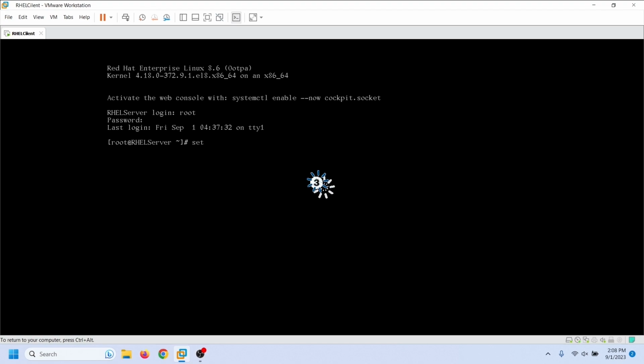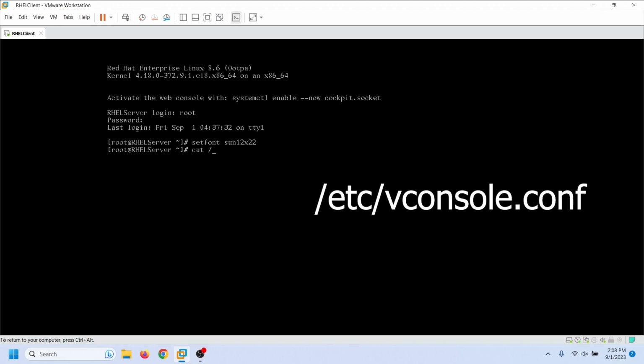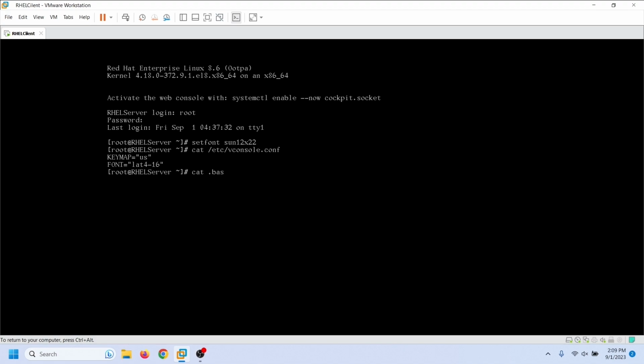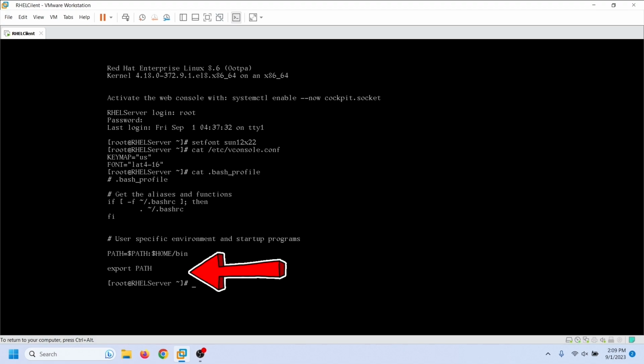This way, we have 3 options to change the default font on a virtual console. We can use the setfont command to change the default font in the current session. To change the default font for all users on all virtual consoles, we update this configuration directive. To change the default font for a specific user, we add the setfont command in the .bash_profile file of the user.